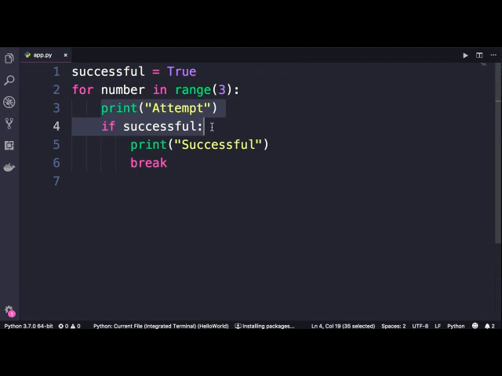In every iteration, these 2 lines will be executed. Now, when we get to line 4, if this condition is true, then these two lines will be executed because both these lines are indented below this if statement. Now, let's take this program to the next level.